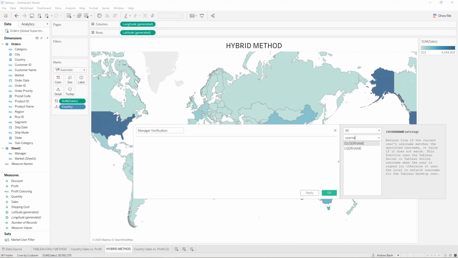Tableau has this handy thing where if you're searching up a formula or an expression, it will give you a rundown of what it actually does. So we want username here, not is username, but username. It will return the username of the current user. So what we're going to do is just a logic statement, or you can do a true-false kind of statement as well.